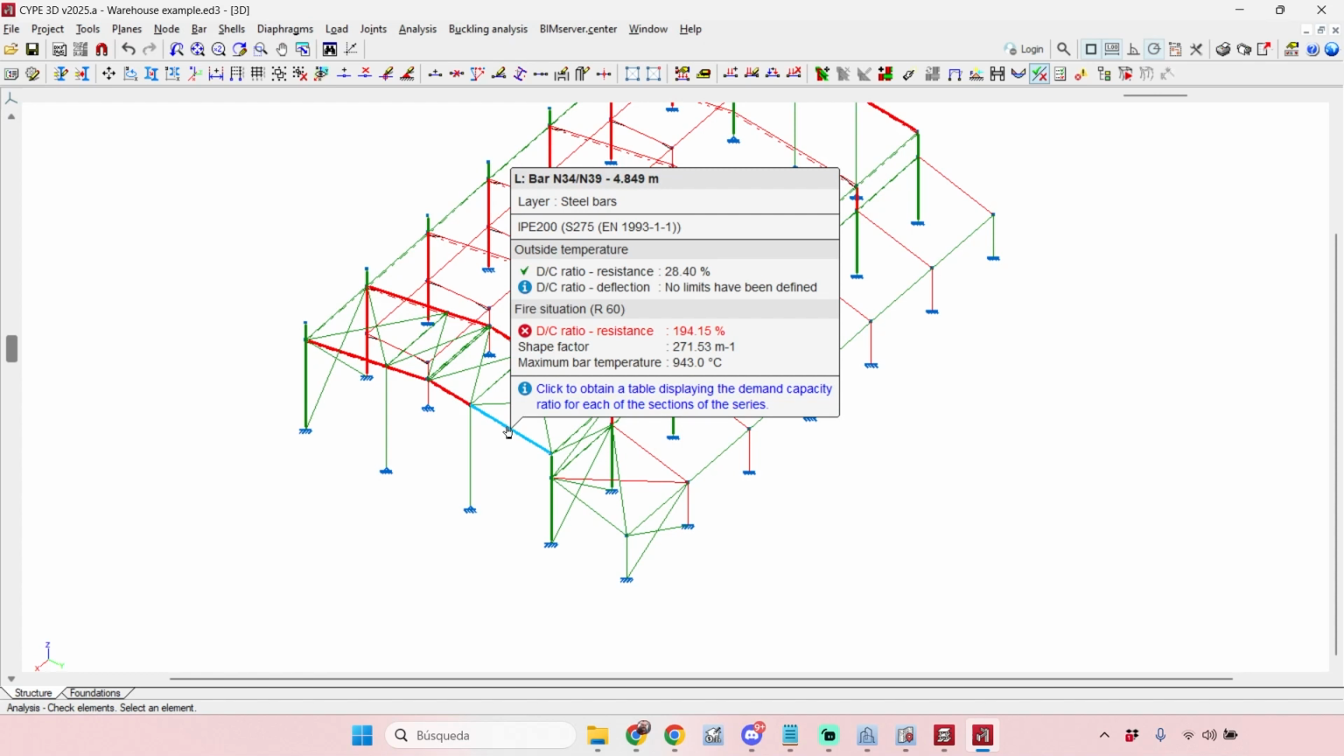The problem is if we have a fire situation during 60 minutes in this case, our bar will not be safe. Because here then we'll have 194% of the maximum that we should have in this situation, and it means that if we do not protect this bar with a cover, a specific material, we will not have a safe situation here. So what we can do here is change the situation and add a cover.